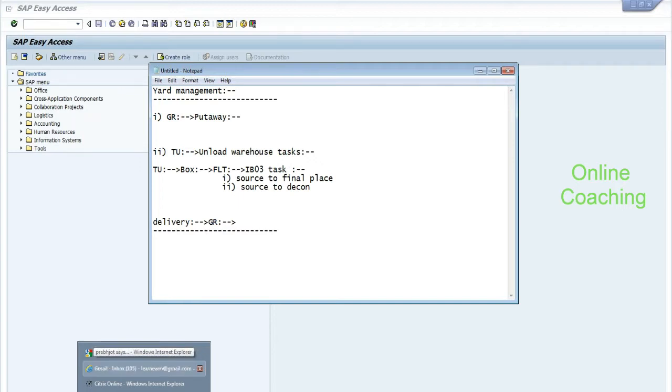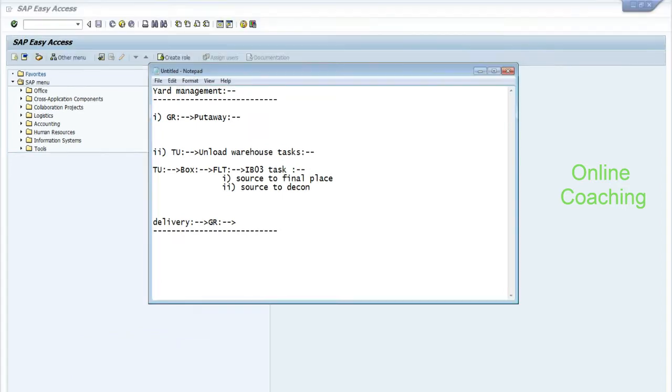And one more thing, yesterday we could not make that door active, because we could not start the unloading directly from the TU. There is a note actually. If you go to this note, the note number is 1377347. So this note you have to implement. This note is missing in the system. Otherwise you have to go for the support pack 5 of the EWM.